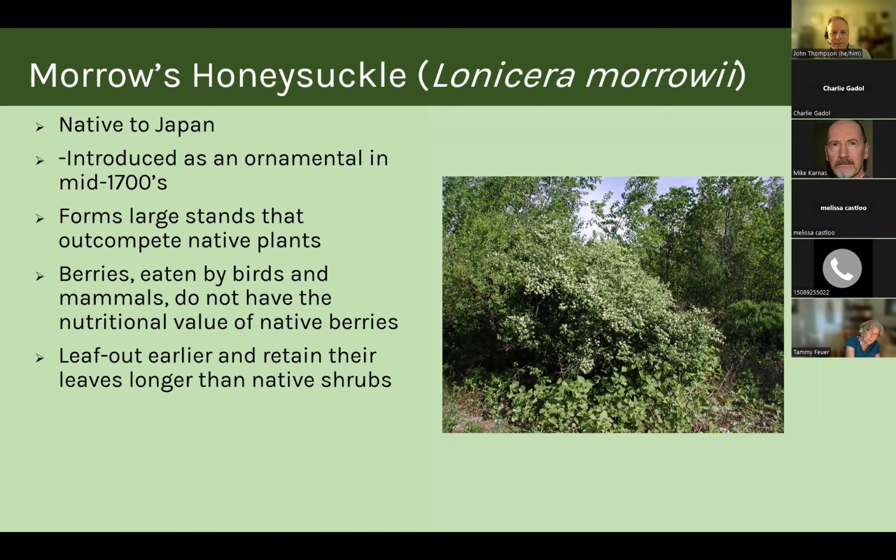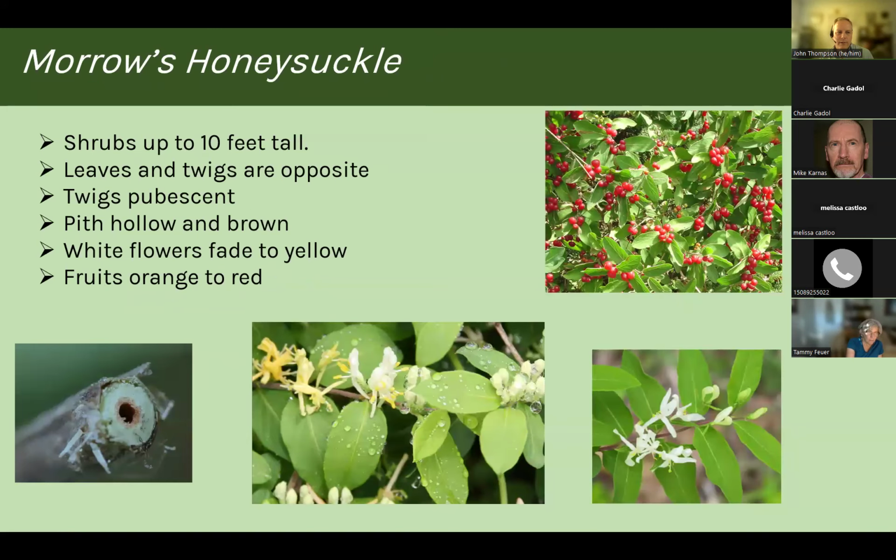So our next species I'm going to talk about is Morrow's honeysuckle. There's a number of these bush honeysuckles that we'll get to in a minute, but this one is the most common. It's native to Japan. It was introduced as an ornamental in the mid 1700s. It forms large stands that outcompete native plants. Its berries are eaten by birds and mammals, but they don't have the nutritional value of native berries. That's something common in some of these species that we're talking about tonight. And it leafs out earlier and retains its leaves longer than native shrubs, as we also mentioned for the barberry.